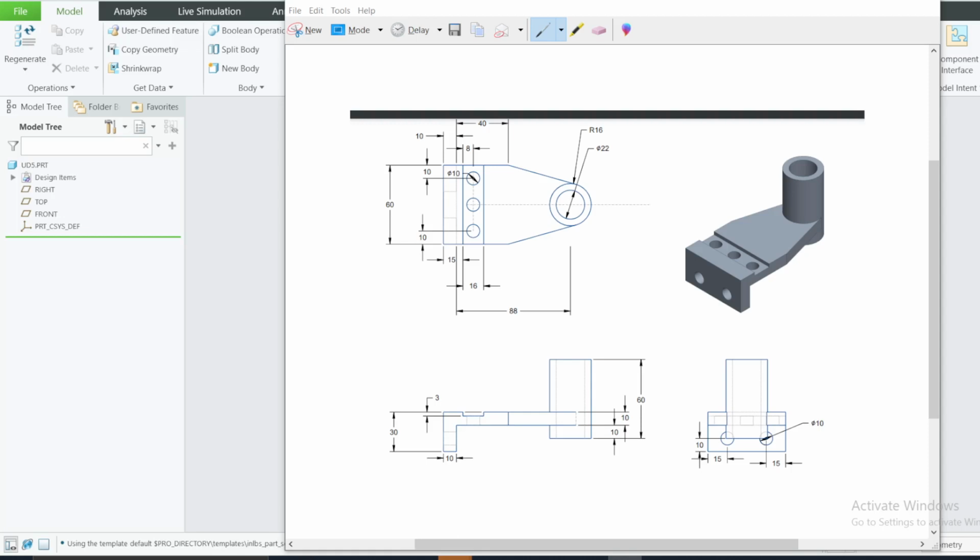Hi guys, today is our third tutorial in Creo, and today we are going to model this part.